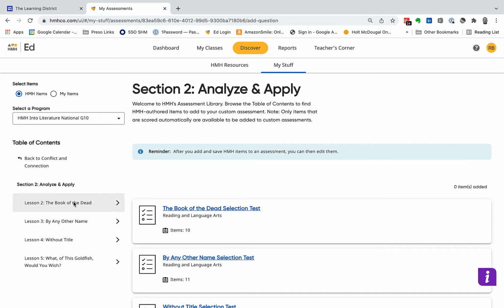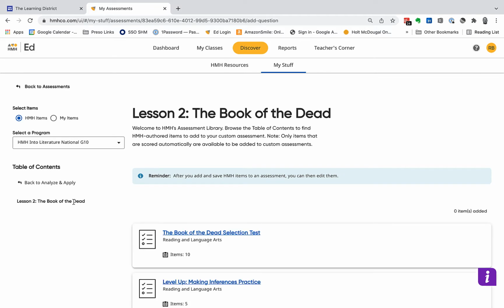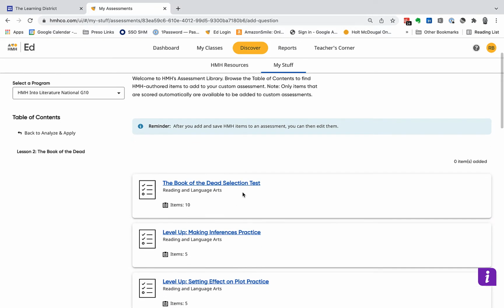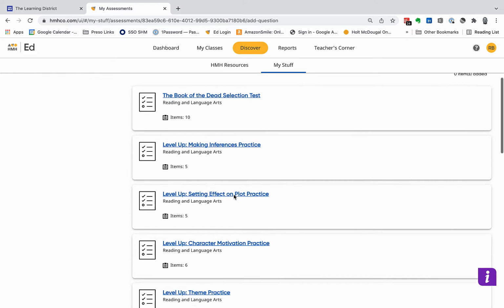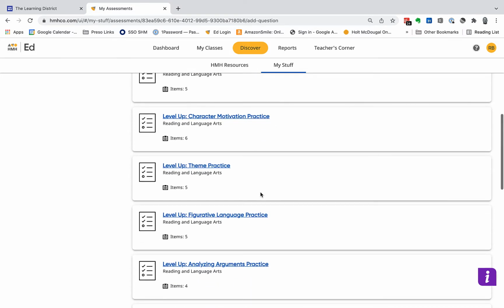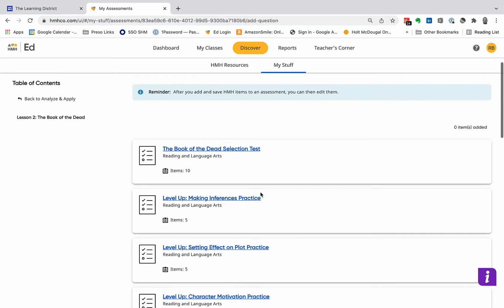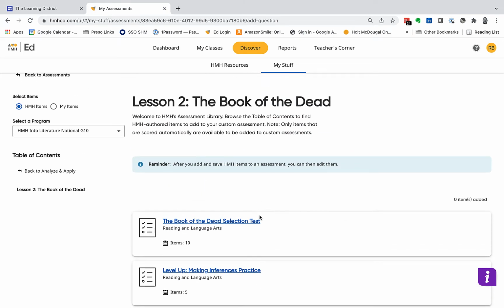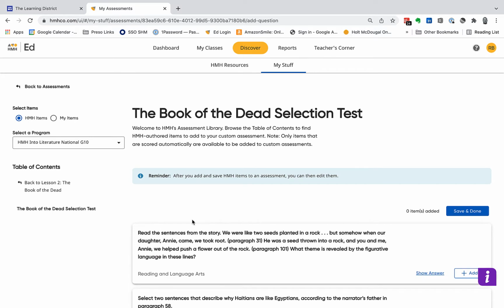So I can simply click on that, and it's now going to pull up my selection test along with any of the other assessments that are connected to the skills and strategies that are related to The Book of the Dead. I only want, for my purposes today, to adjust the selection test. So you can see I have 10 items that I'm choosing from here. So I'm going to go ahead and pick the Book of the Dead selection test.